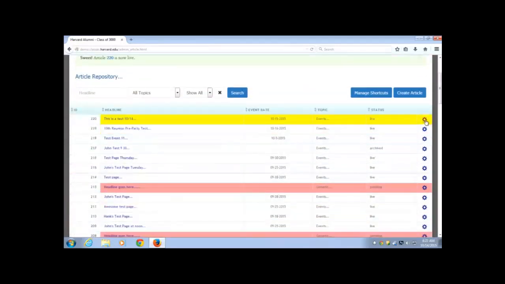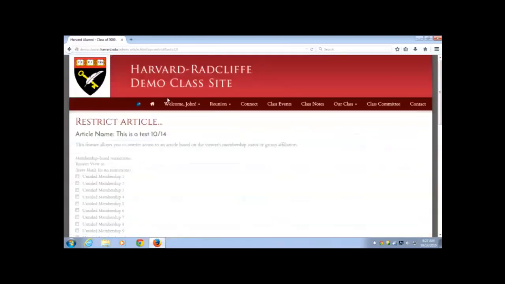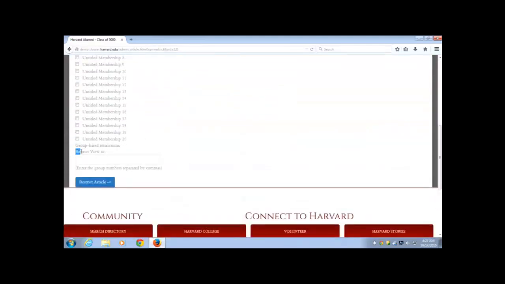And there's a lot on this page that we can ignore. We're just going to scroll to the very bottom where it says Restrict View To. And in this text box, we're going to type in 1002. And that is just the code to put content behind alumni login. So once we type in 1002, we click the blue Restrict Article button, and it'll take us back in to the back-end listing of all the content.